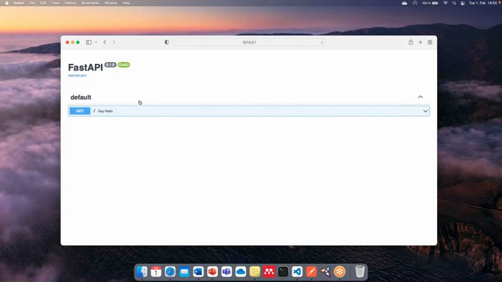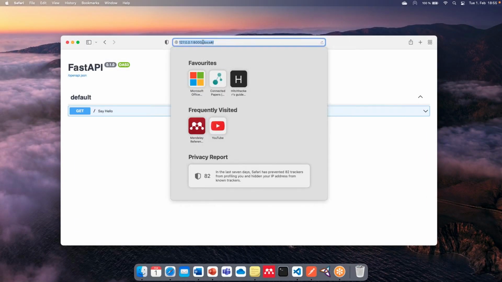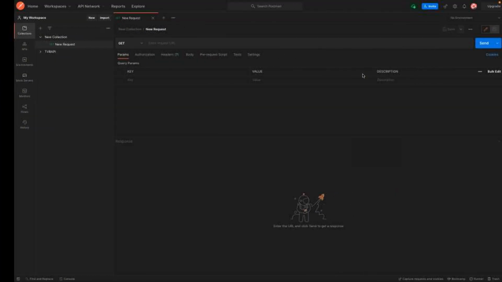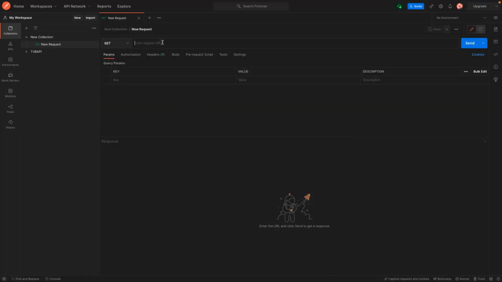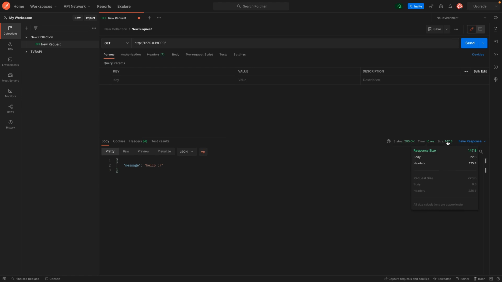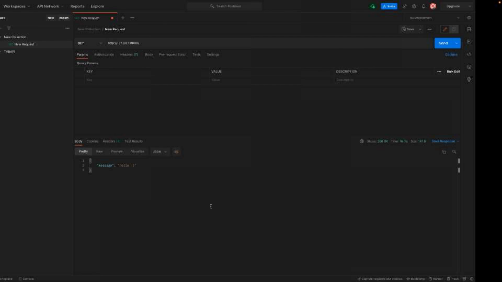Let's give it a try with Postman. I will just copy the URL and send it here. Here we can define the HTTP method. This is the URL window, and now I'm sending it. And we should get back the JSON that we defined earlier, with some more information, like for example, how long it took, how big the data size was, and the status code, obviously.